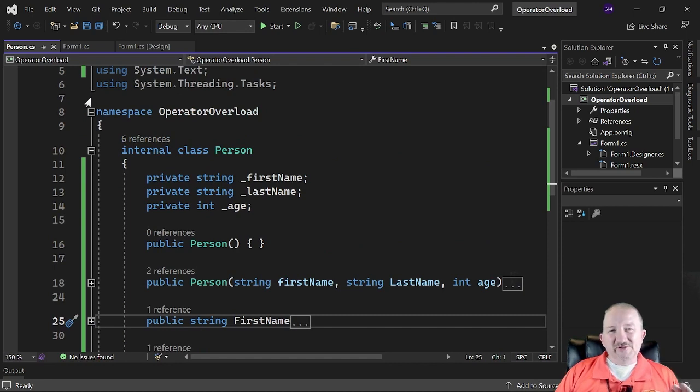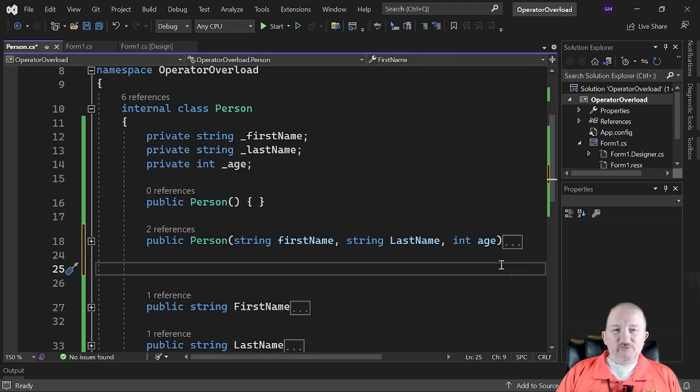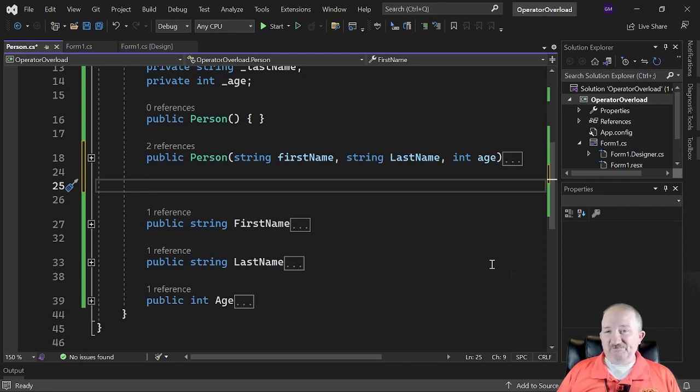So what I want to do now is go ahead and write the method that overloads the addition operation. What I want to do with this is combine the two first names and combine the two last names and then add the ages together. And that's what I'm going to do with this.